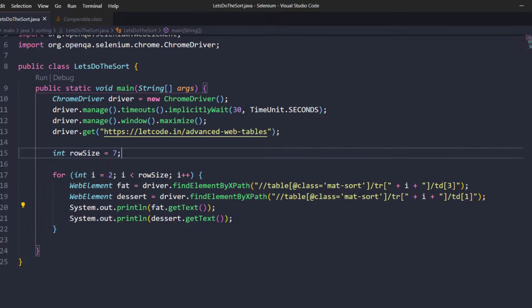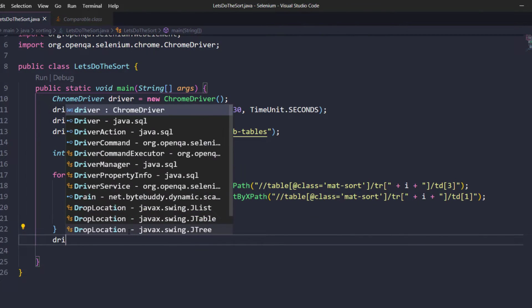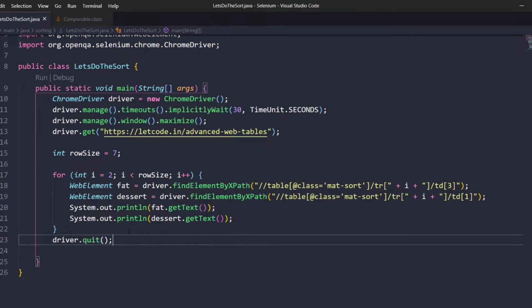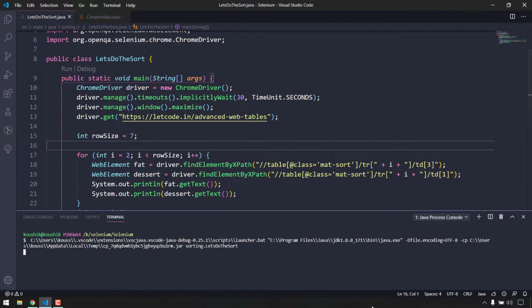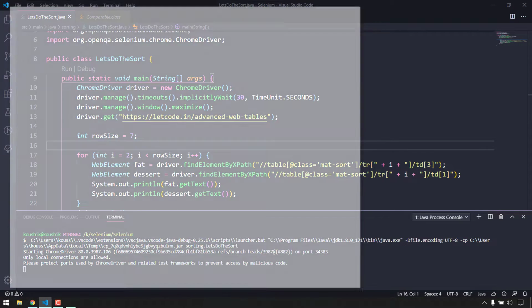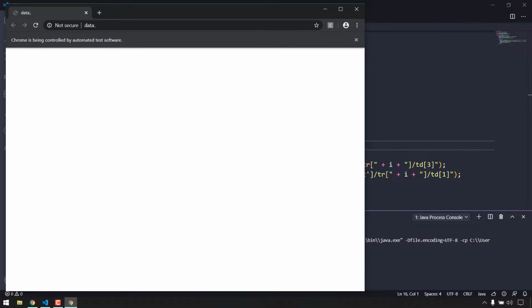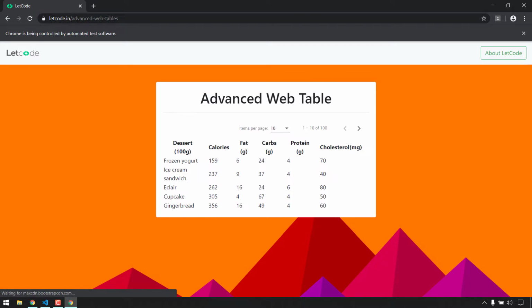Okay, now let me run this. Let me also close the driver, so driver.quit() here. Let me run this first, then we will move on. It's going to open the browser and load my URL. I think it should be very quick because the amount of data is very small here.